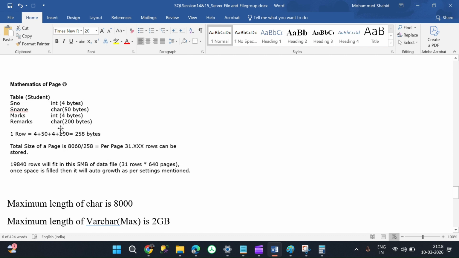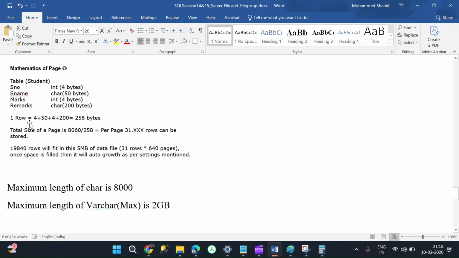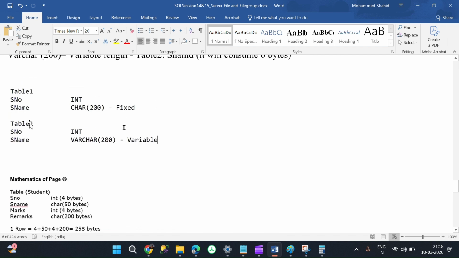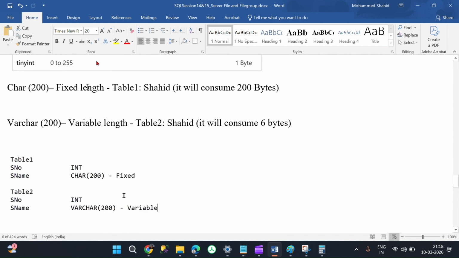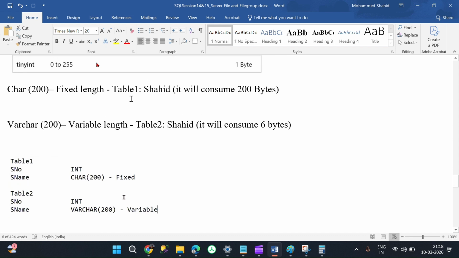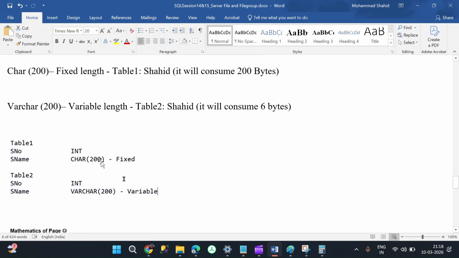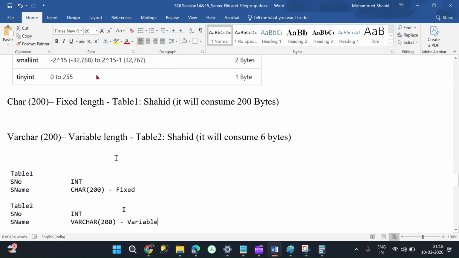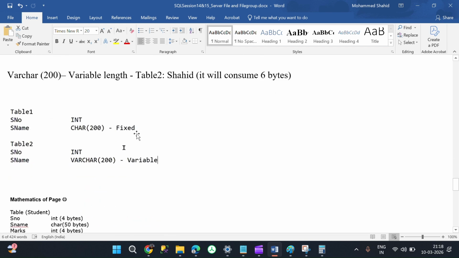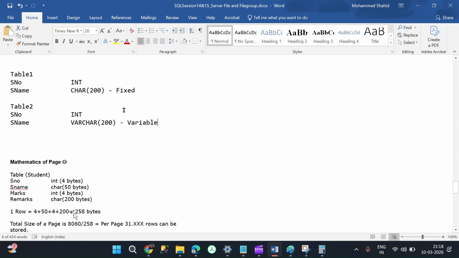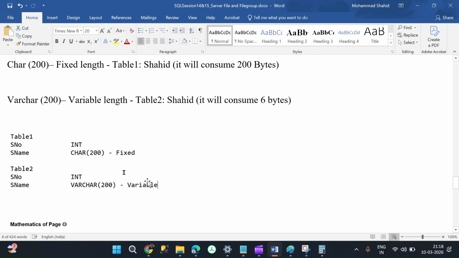Int, char, varchar, everything. Consider I am giving char of 200 here, for example. Whatever value I give when inserting in the table's first row, I am giving the value as Shahid. Char of 200, Shahid. If I give Shahid it will consider 200 bytes only here, 200 bytes only.